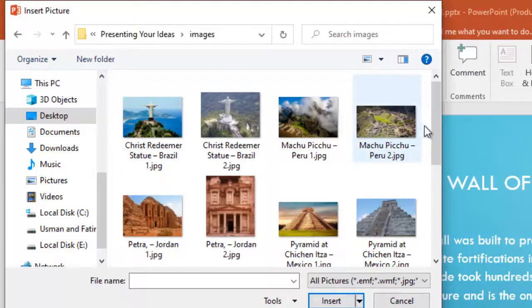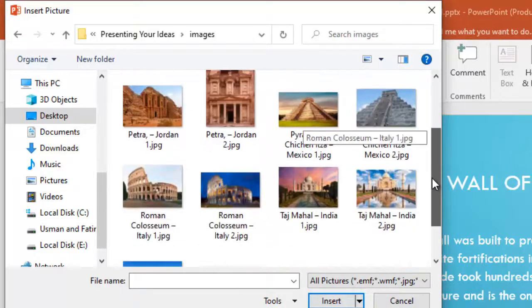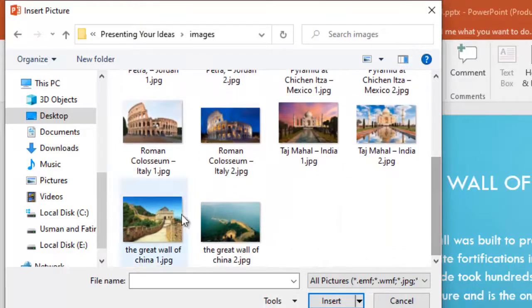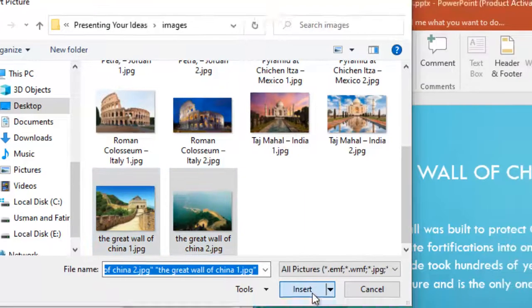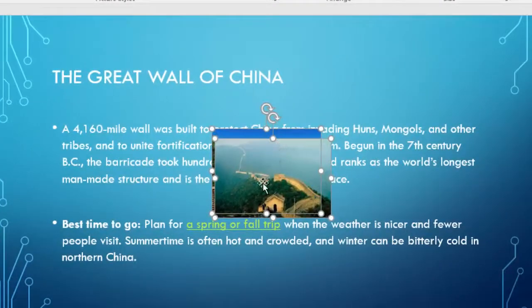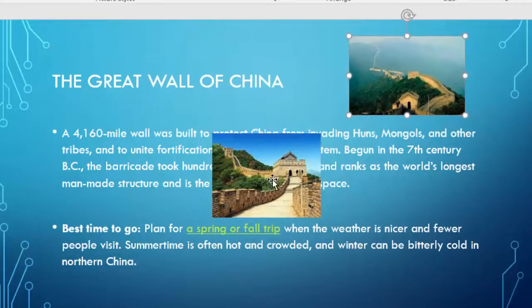Now here I'm looking for Great Wall of China. Where is Great Wall of China? Here, 1 image and 2 image. So press the Control key button from your keyboard. Hold for multiple selection. Select this one, gentle click, and now click here. You will see that both images will appear over here. Now release the control button and just click on insert. That's it. That's how you can insert images like that.